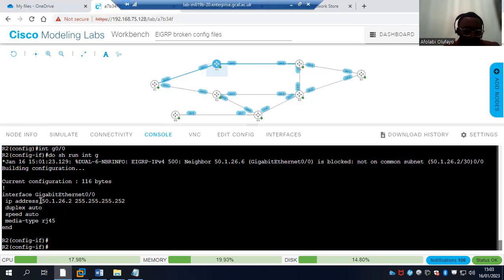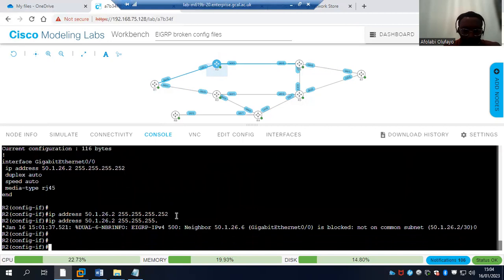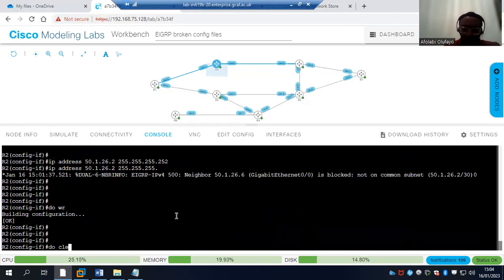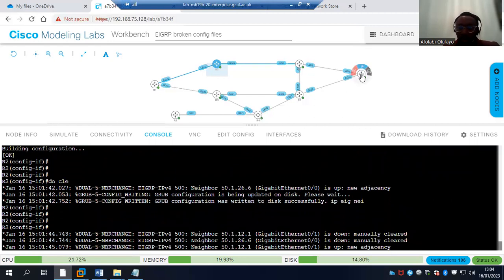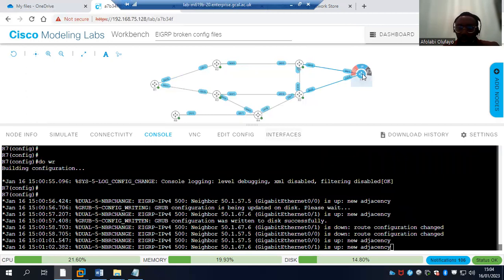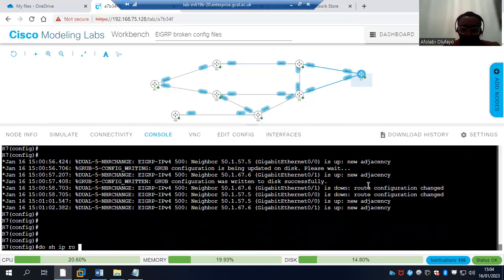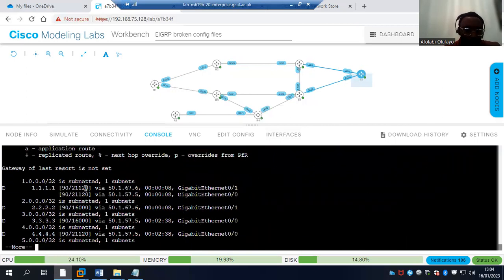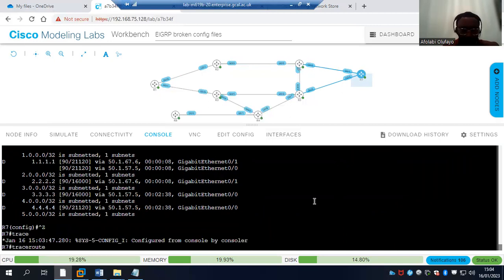And I check this. So on my router 7, I can check now. Do show IP route EIGRP. So the two routes through router 6 and router 5 are installed, equal metric. And I try to trace.